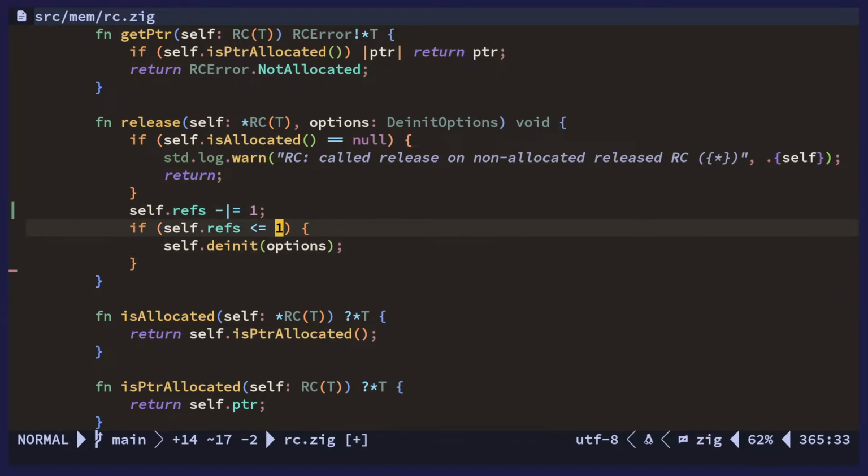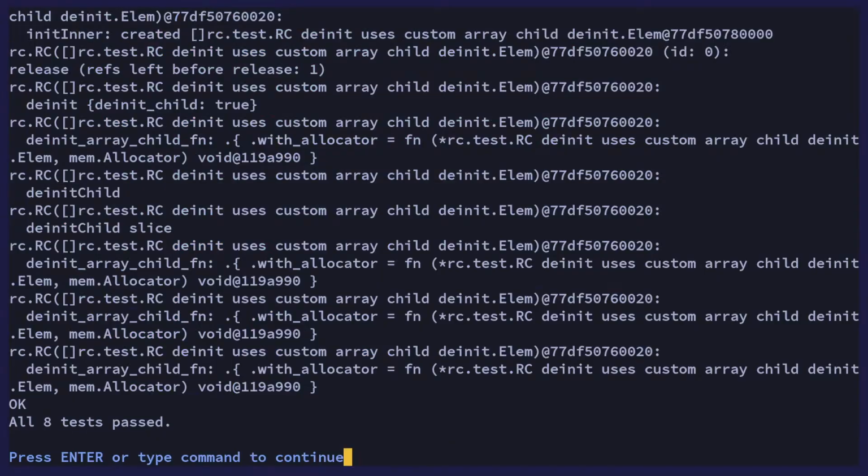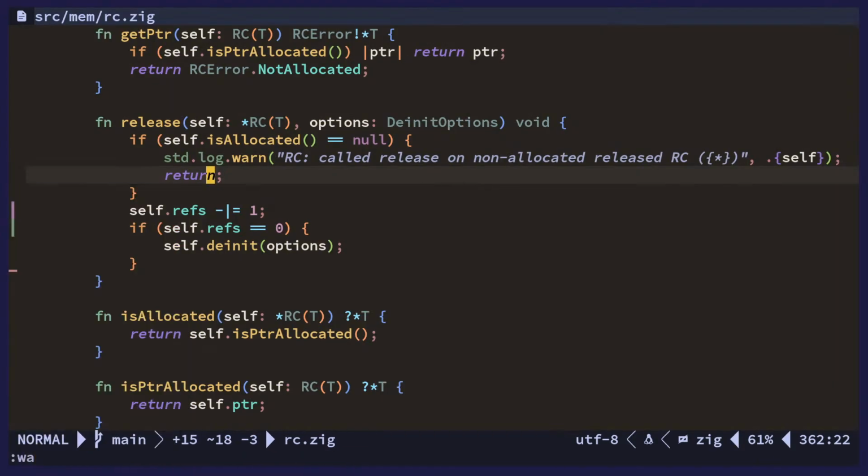Yeah, I think we could just do this then. If this is 0, then we deinitialize. Because we shouldn't even get in here if, yeah, if we already deinitialized. There we go. All tests passed. Okay, cool. I should have tested it. I should have run the tests.